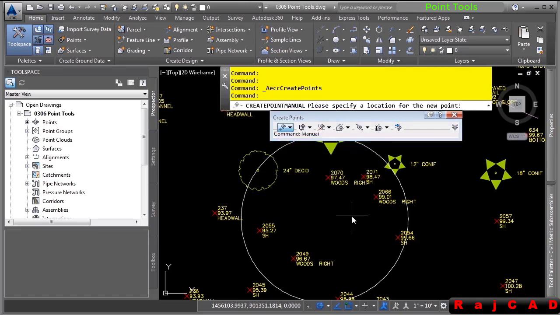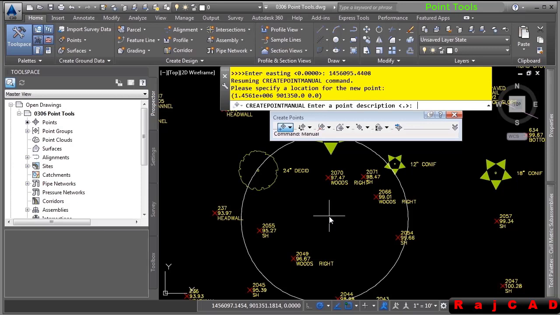As I always say, when you don't know what to do, look to the command line window. It says, please specify location for the new point. So we could just type in the X and Y if we wanted to. However, let's go ahead and use the transparent command 'NE for northing easting, because that's what we have. For the northing, you want to type in 901,350.3916 and press enter. For the easting, we want 1456095.4408 and press enter. Notice the command line window asks us for a description.